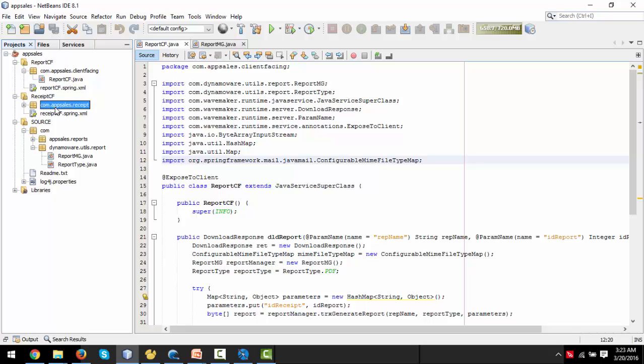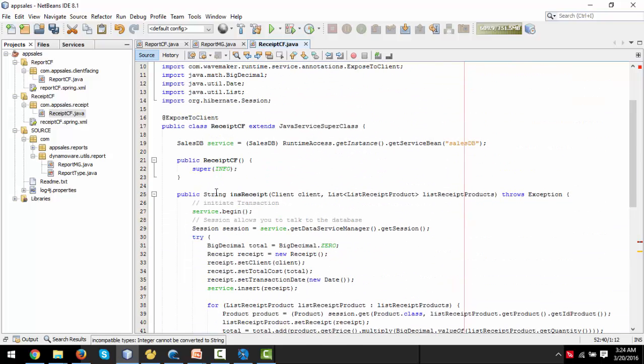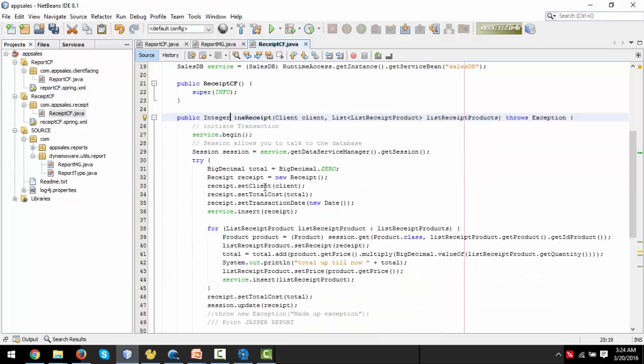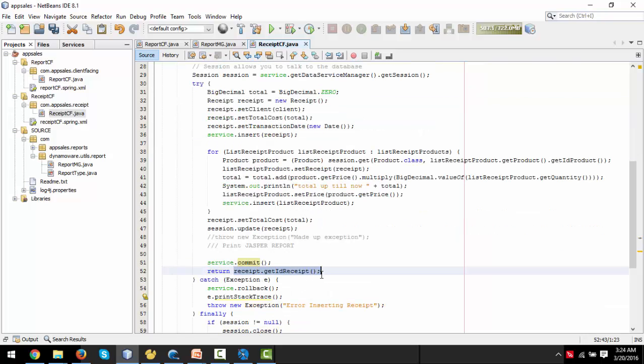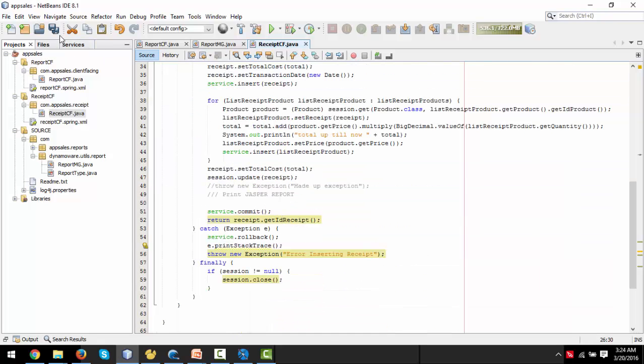on my receipt CF, I want to return not the string of text, but the ID of the receipt. So I'll remove the string of text and I will change my return type to an integer, because what I'm going to do, I'm going to generate the receipt, and then I'm going to be using the ID of the receipt that is generated here and use that as the parameter of the report generator. So it's a very slight change, but it's going to help us a lot.